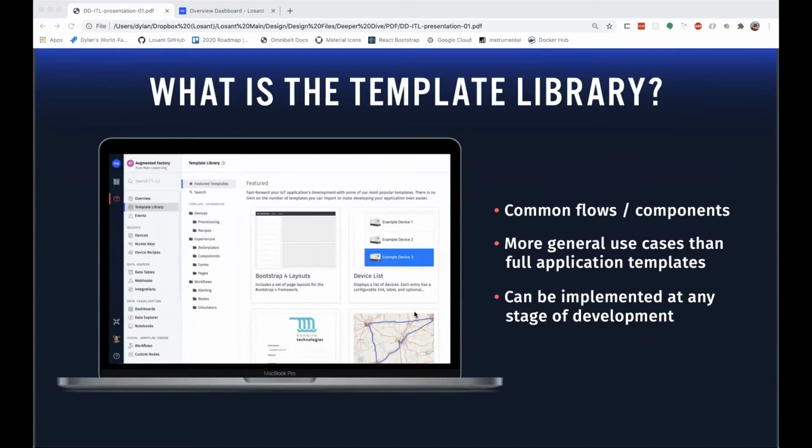Now, you may be saying, well, templates, didn't you guys already do that? We did introduce the full application templates a few months ago. The difference there is that those are more full use cases end to end that are very specific to certain use cases: overall equipment efficiency, asset tracking, things like that. In the template library, these are individual components that are not full applications themselves, but things that can be dropped into an existing application, and they're more general use case, things that we're seeing being used across a whole lot of different kinds of applications. And like I said, it can be implemented at any stage of development.